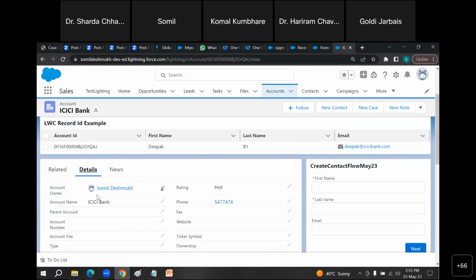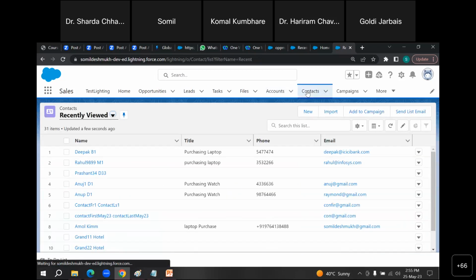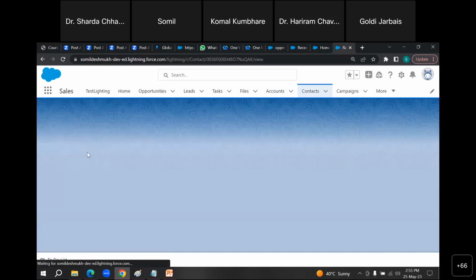So this is the detail of your ICICI Bank. This would contain only company information. Company information would be there. Now you are having a contact also. Go to contact. Here you can have a Deepak B1. So this is your contact.